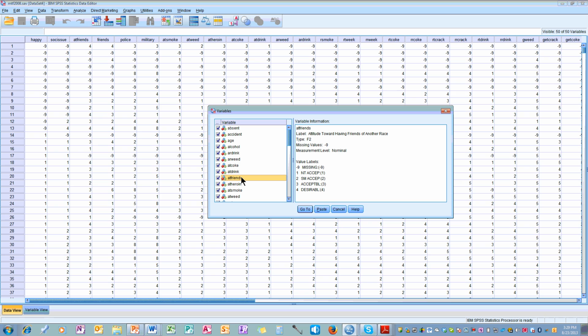Attitudes towards having friends of another race. Oh, that's an interesting one. Not acceptable, somewhat acceptable, acceptable, desirable. Attitudes on heroin, and so on. And then make a list of some neat questions that might be of interest to you as you move forward in SOS 232 based on that database.